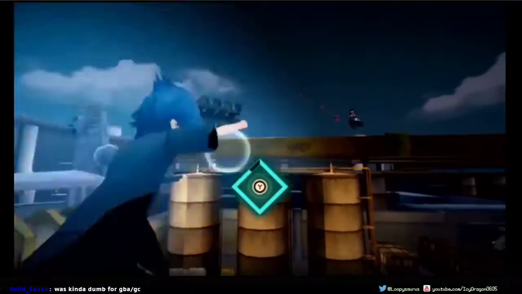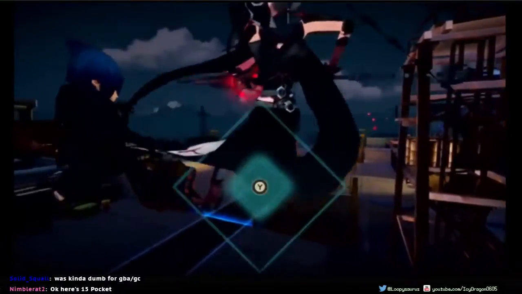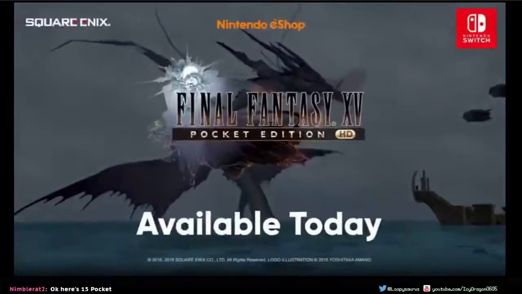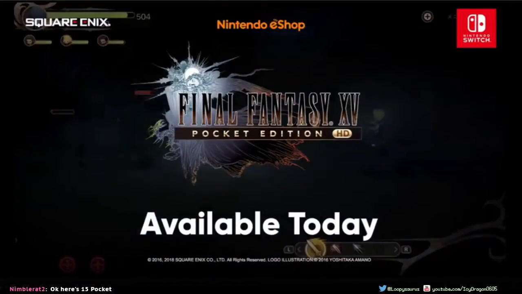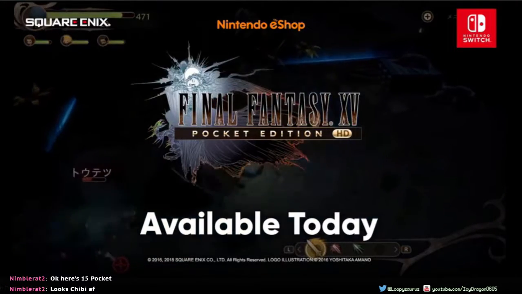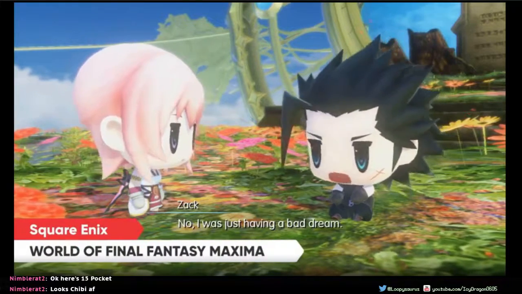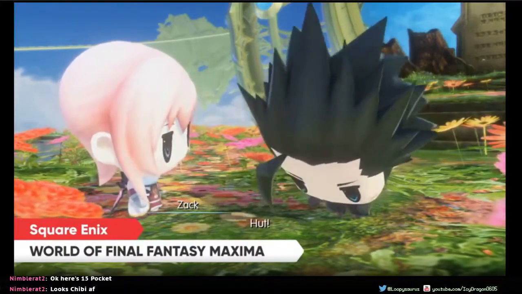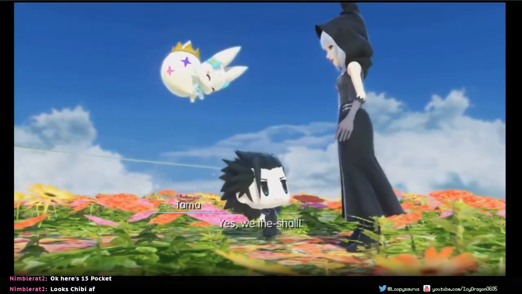So apparently this game has like the entire FF15 story in it, which is really weird. I didn't know that. It's literally like 15, except it's like a miniature version of it. That's super weird. A leveled up version of World of Final Fantasy is also on the way. What's wrong with their heads?